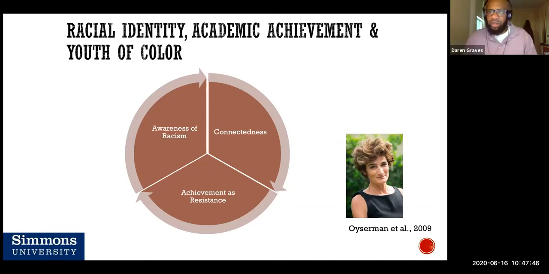What does strong racial identity mean? It means having an awareness of racism, right? I know our instinct, especially these days, is to pretend, to not talk about racism so as to make it go away. But I think what we're finding is that that's a counterproductive process in a lot of ways.